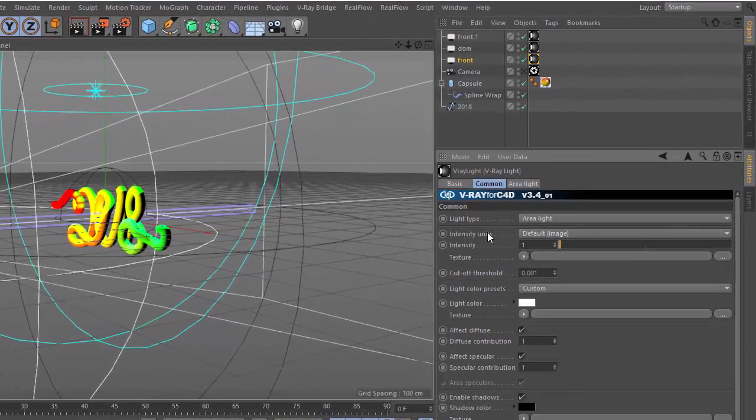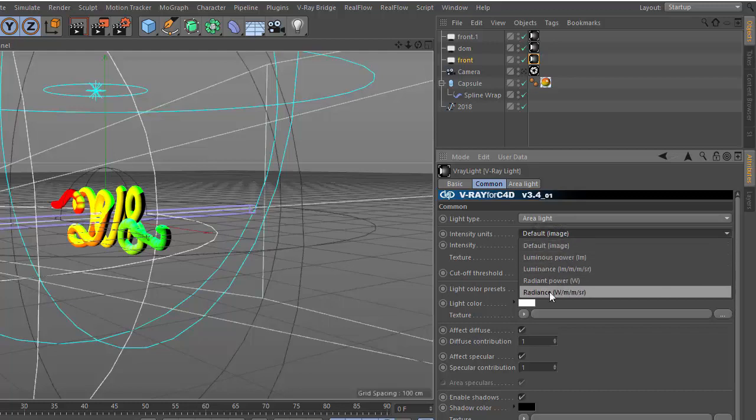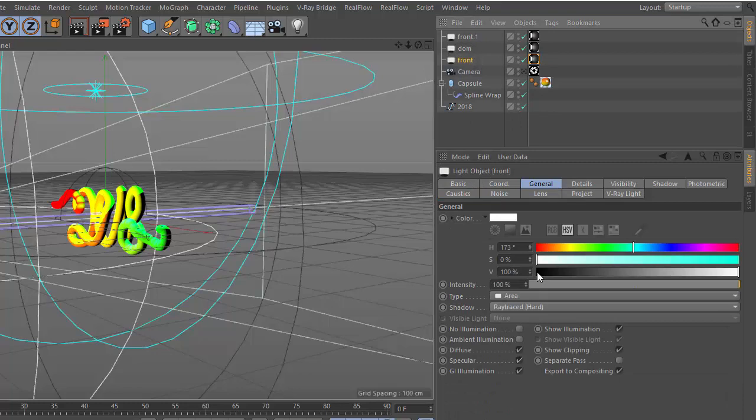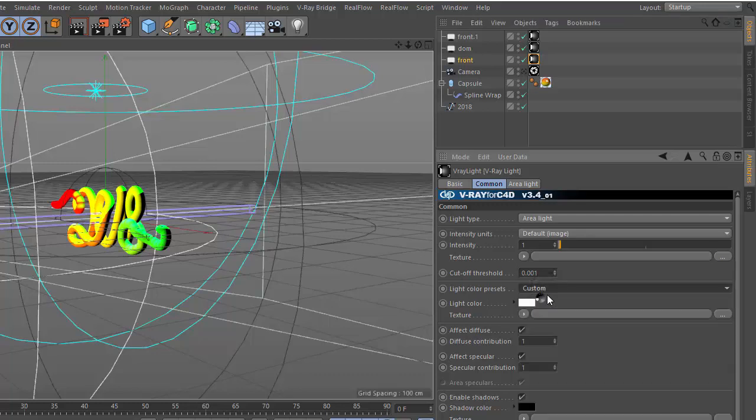So the intensity unit, sometimes when I want to render interiors, I use radiant power or luminance. But for the sake of this little guy, I just use default, which is referencing back to this. All right, so the next thing I did was the light color preset, leave it as custom. I changed it to white. I wanted the white light.